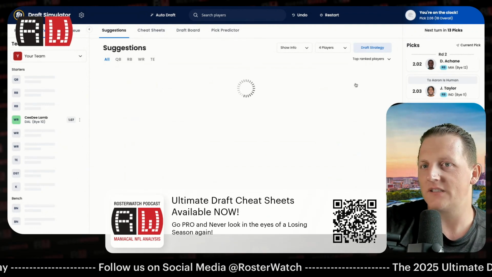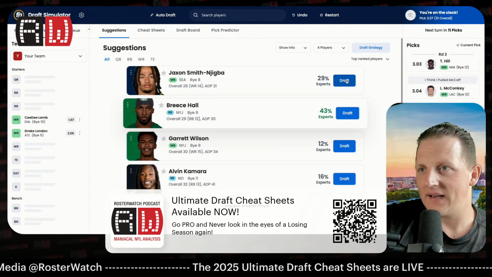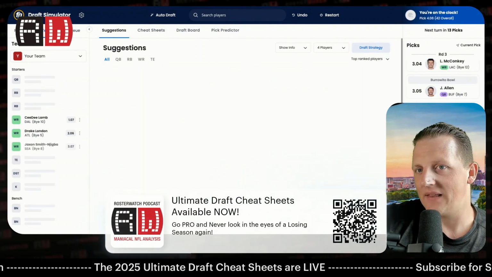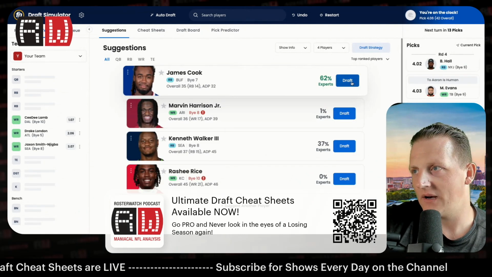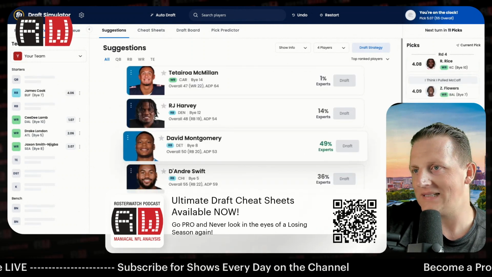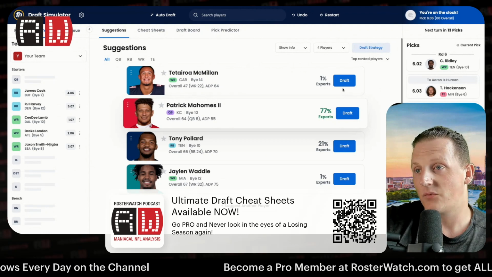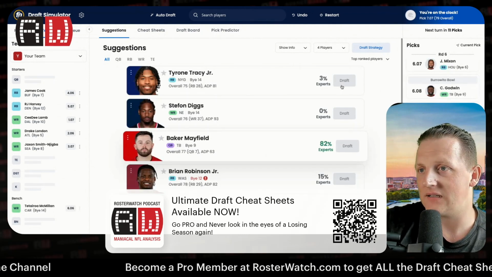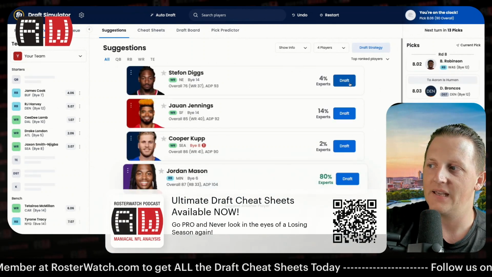Drake London at the 206 to add our second receiver. I might have got Breece Hall here, but we're going to get a JSN at the 307. I like this receiving corps better than that last roster. Lamb, London, Smith, and Jigba. We're going to get James Cook here at the 406. We're going to get RJ Harvey here at the 507. We're going to get Tetairoa McMillan at the 606. And we're going to get that third running back in Tyrone Tracy in the 7th round.